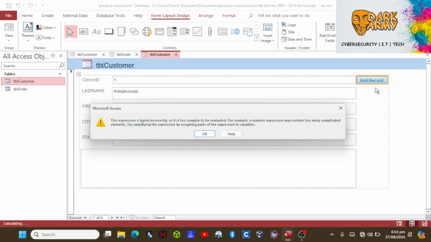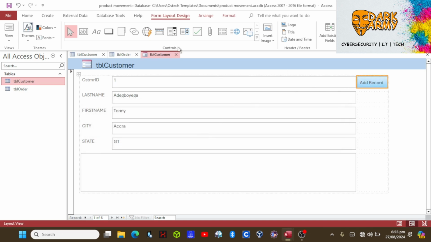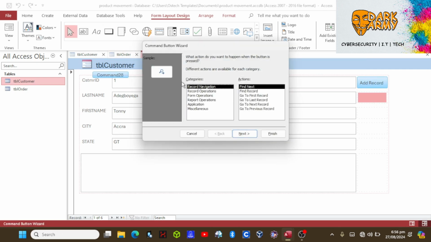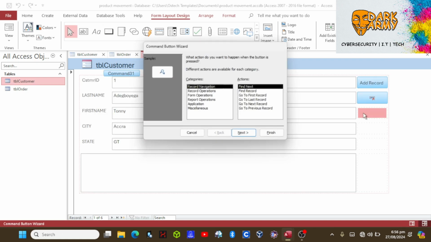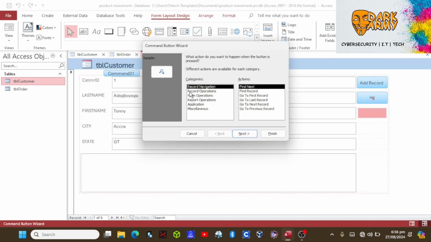So let's leave it this way. So we can go on and then add more buttons. So I can come here, click here, record operation. So first one was add record, second one will be delete record. Okay, so I can just click on finish. Okay, so you have the delete and you can turn it into maybe a text or a label. Okay, so then we add delete, let's say save.